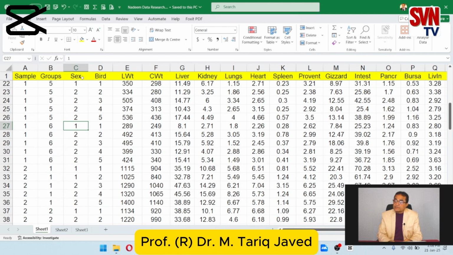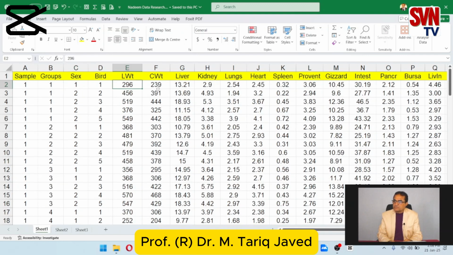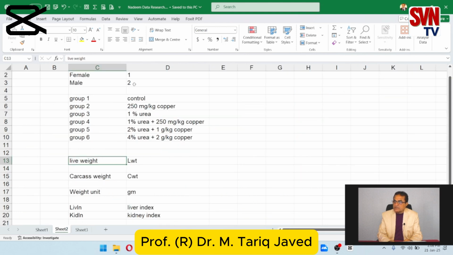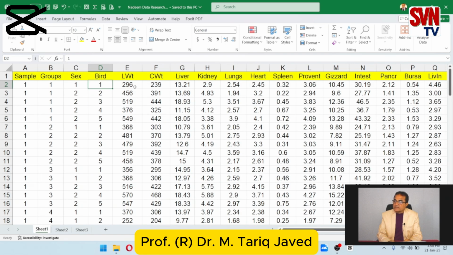The sex of the bird is also noted. Remember this, it's very important. The live weight and the carcass weight, 1 is indicated for female. Here you can see 1 is for female and 2 is for male. And you can see here the live weight of female is lower than that of male. So same is for various enzymes and other parameters. There is always a variation on the basis of sex.